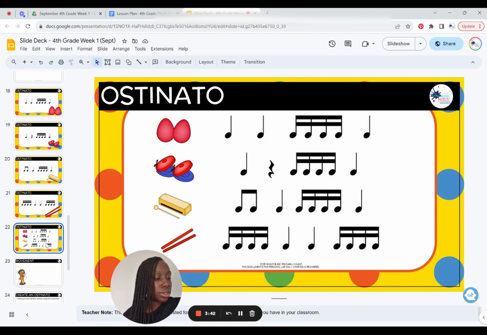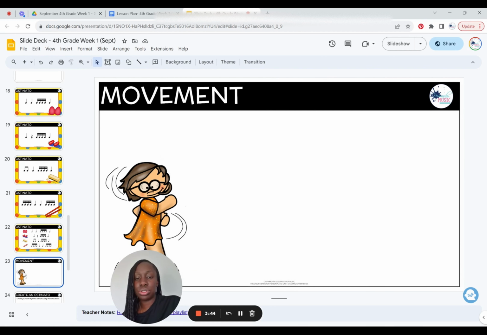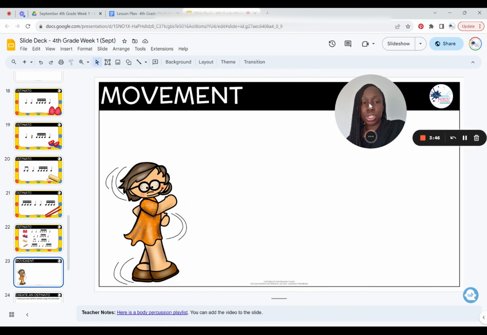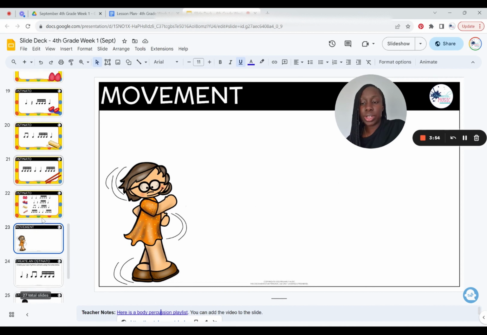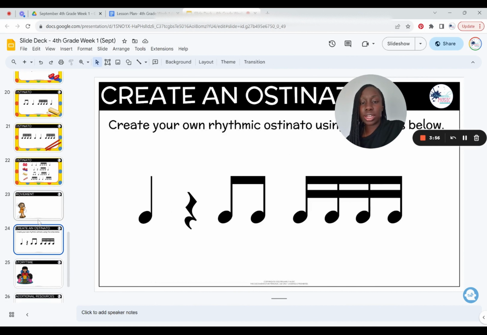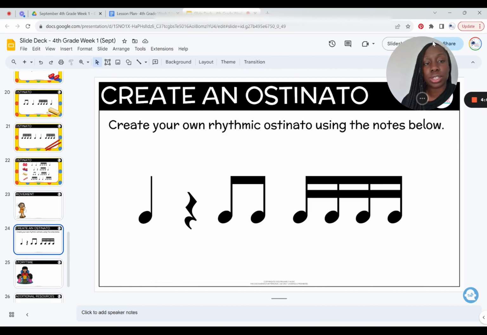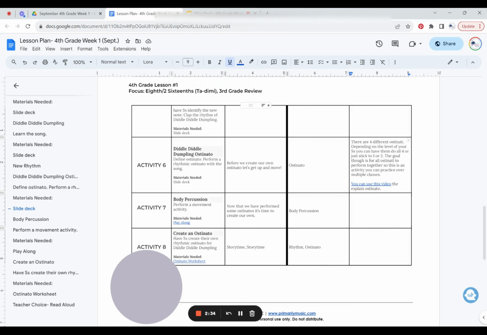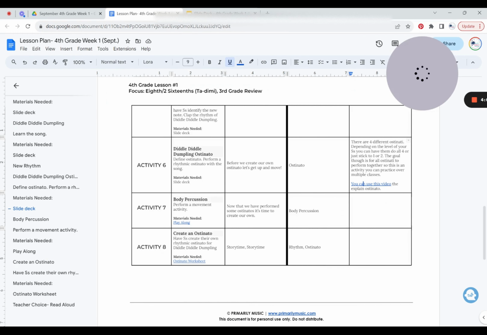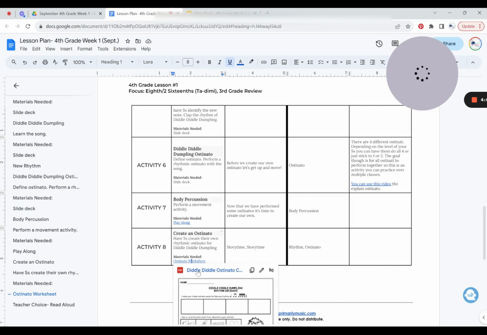And then right after that, they'll do some body percussion. So I have a link here to a playlist of videos. Again, you could just upload the video here. And then they'll create their own ostinato using these notes. So on the lesson plan, I do have a worksheet linked for you.